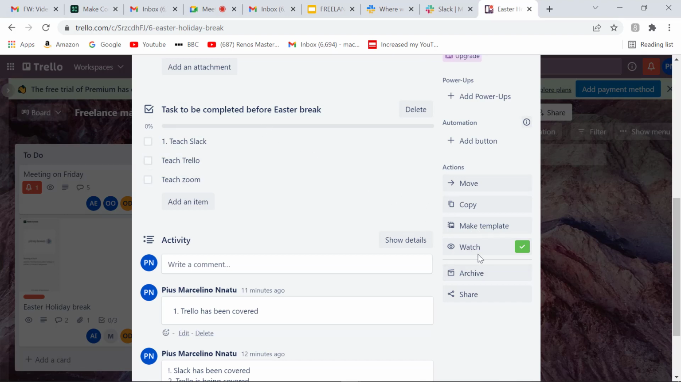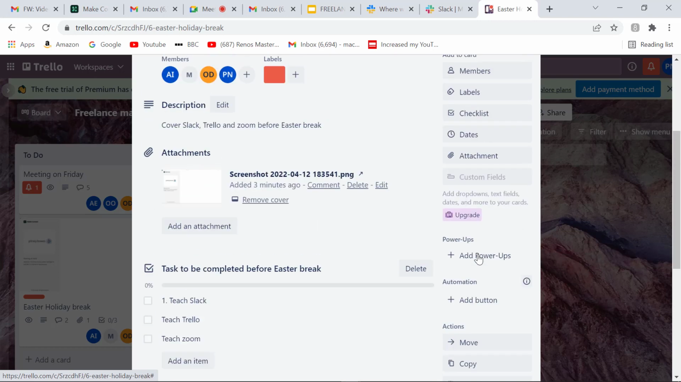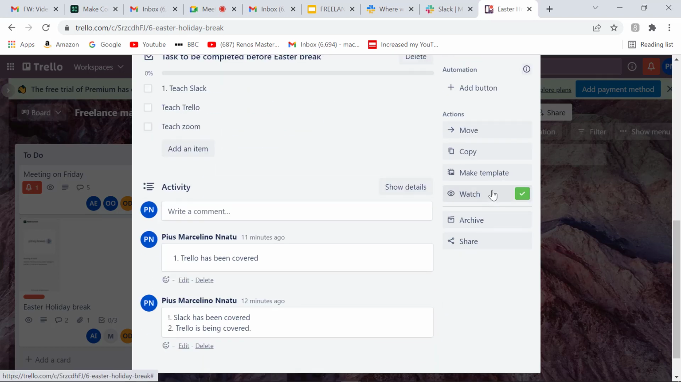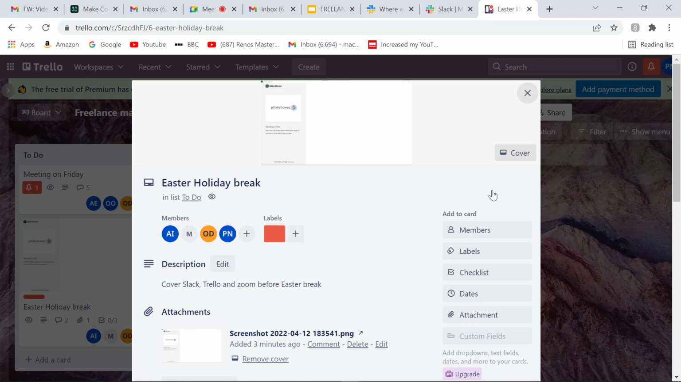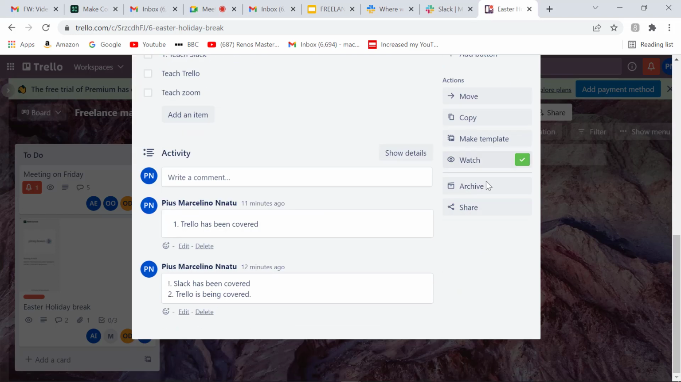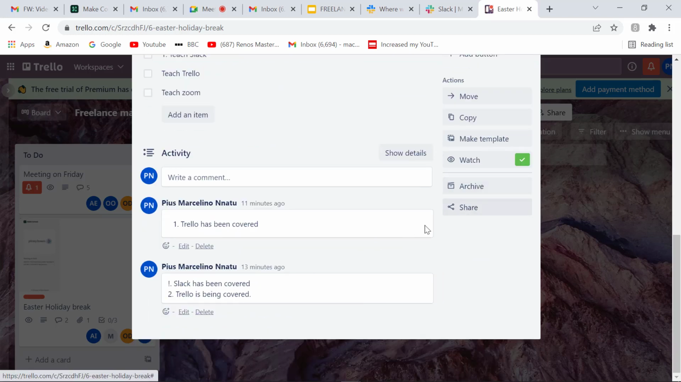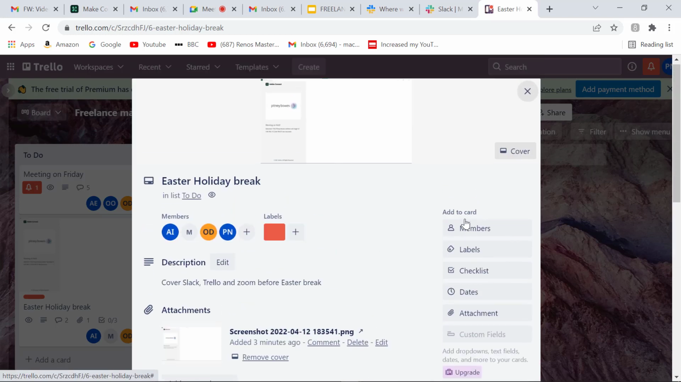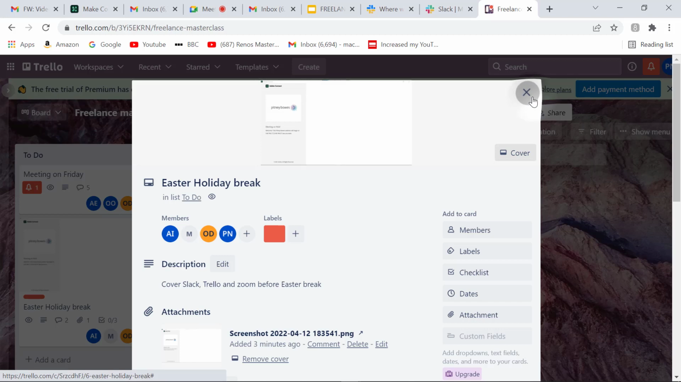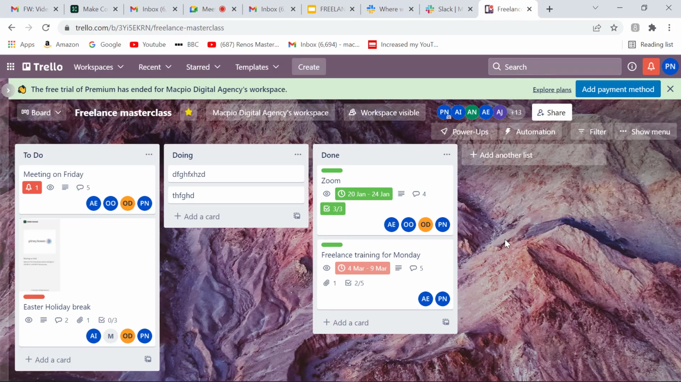Okay? Watch means I am watching the card. Okay? Meaning I am present on this card watching it. Alright? So archive, if you are done with the card, you don't need it anymore and you don't want to delete it, you can archive the card. And you can also share this card if you deem fit. Okay? So with this, we have come to the end of Trello.